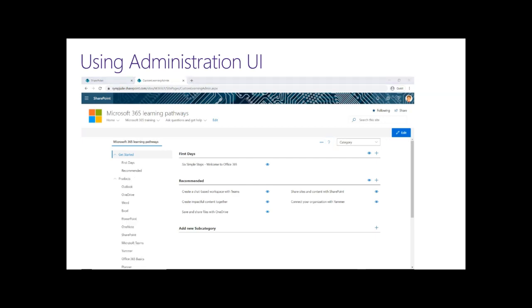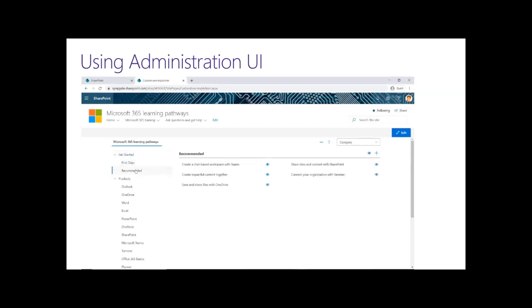All right. So let's quickly talk about using the administrative UI. Oops, sorry about that.